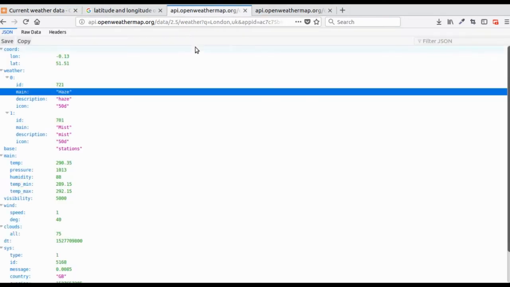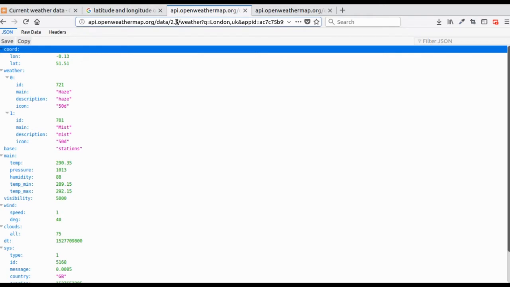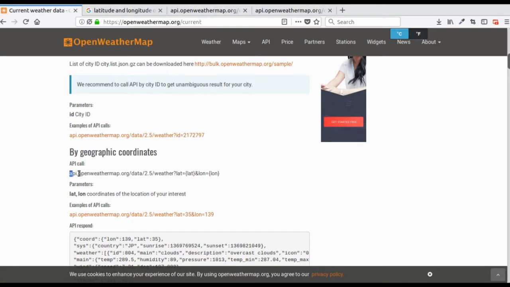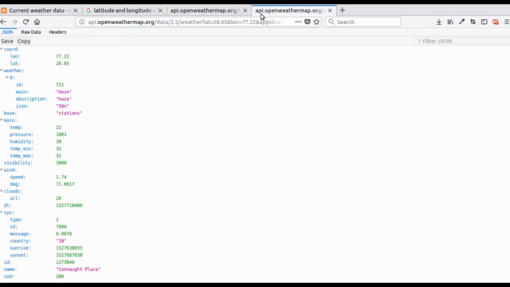So as you can see, this was our previous OpenWeatherMap API URL, where we had q is equal to our city name. Like if we put Delhi here, we'll get the data, but you can see that this API call is a bit different, where after this question mark we have lat is equal to, and here we will have our latitude, and lon is equal to the longitude value. So if you just copy this and paste it here, we have this thing right here.